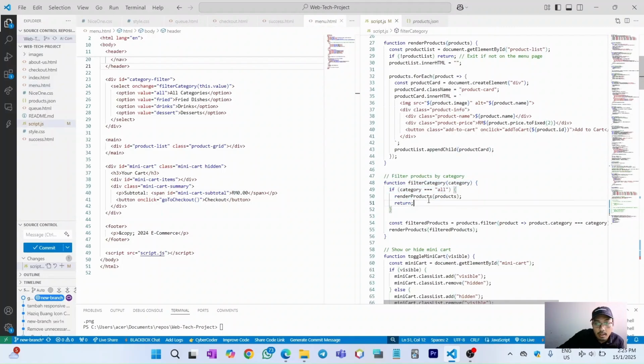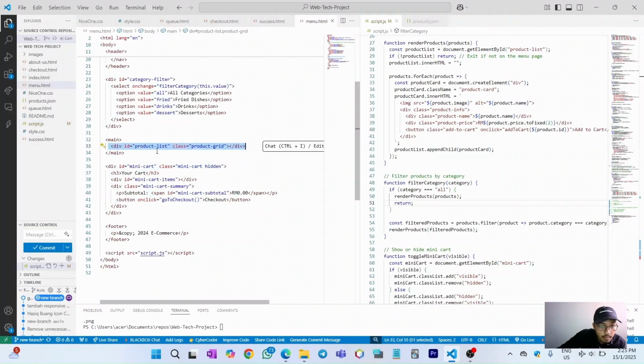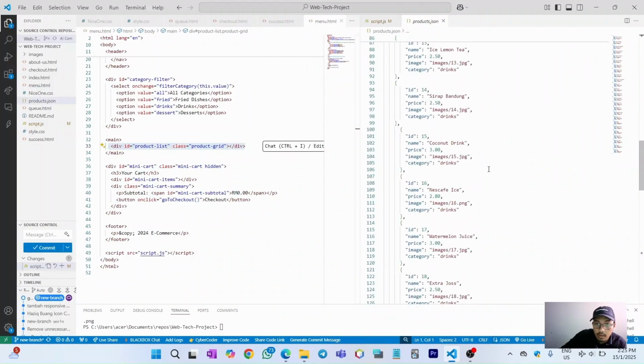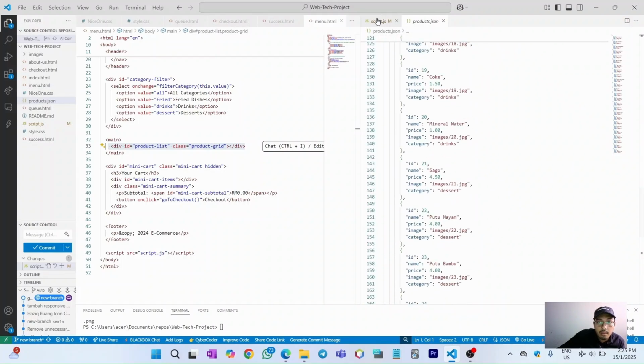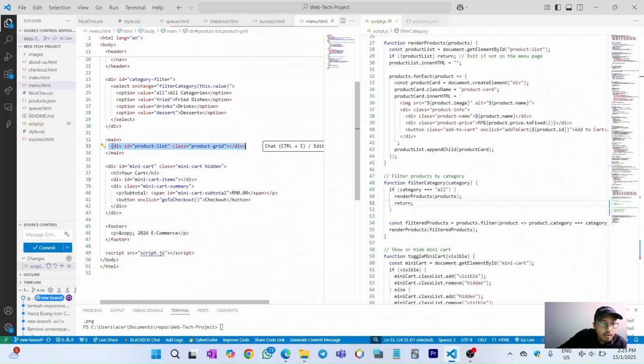This JavaScript handles the filter, so the user can choose fried dishes, drinks, or desserts. From the container here, as you can see, JavaScript will render all of the products that we store in JSON. We store all of the products in JSON, and the JavaScript renders them into the page in this container, creating a new card for each product. We also have a mini cart in the page.